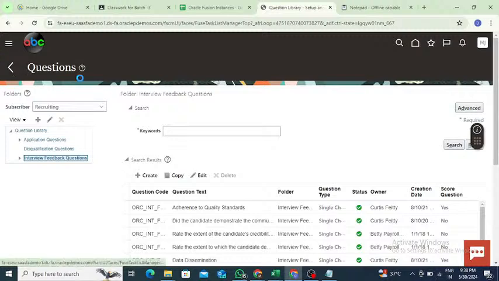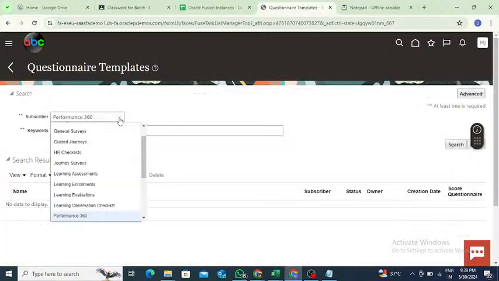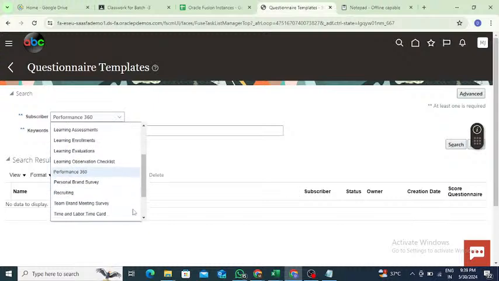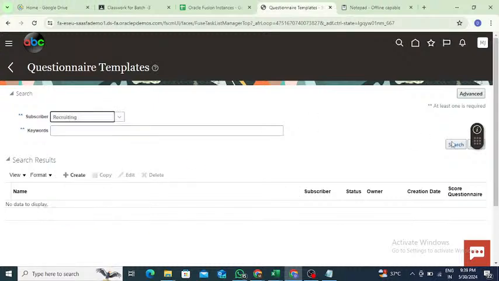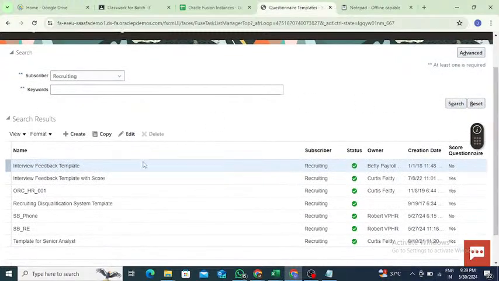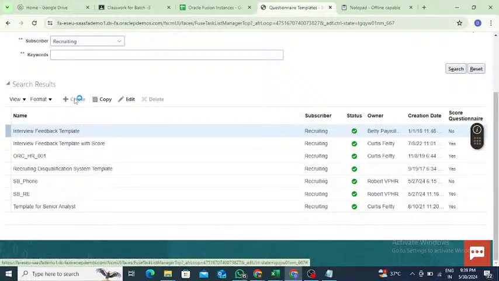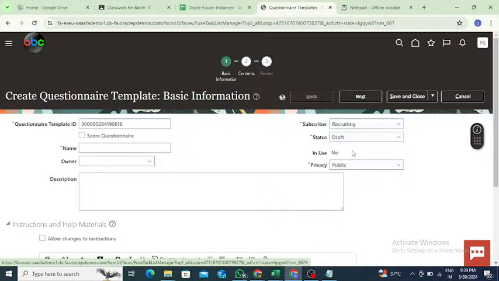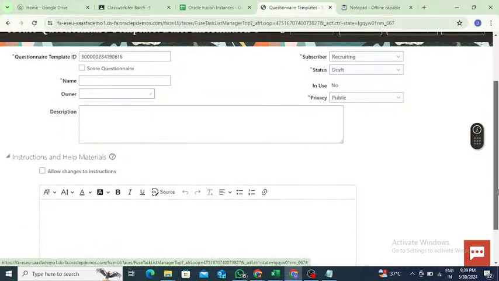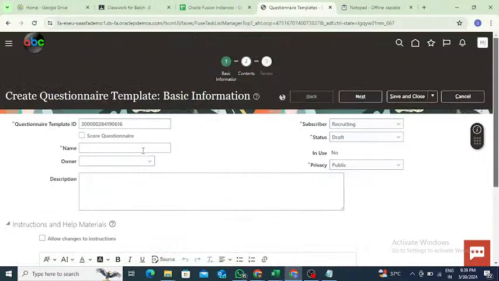Okay, just go to questionnaire template. Select recruiting and do a blank search. All the questions you can see are the templates, like the interview feedback template. So you can configure templates from here. If you want to create a new template for a particular questionnaire, like an application question or this interview question, you can create your own template and add questions to those templates. Just try creating a template.